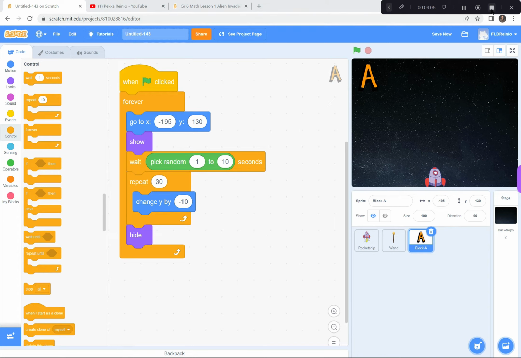So let's see if this works. Ready? Green flag. I'm going to go over here and fire at it. See, it disappeared for 3 seconds. Now it's going to appear. And even if it's falling down, it's going to hide if it gets hit by the wand. Perfect. Oh, that wasn't 3 seconds, but... There we go. Okay, so I'm going to pause there.